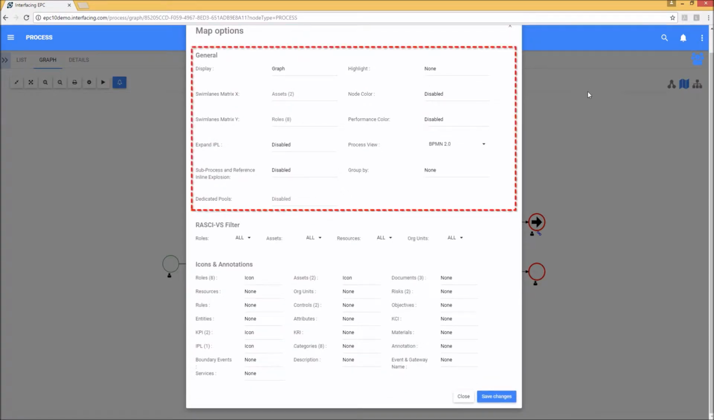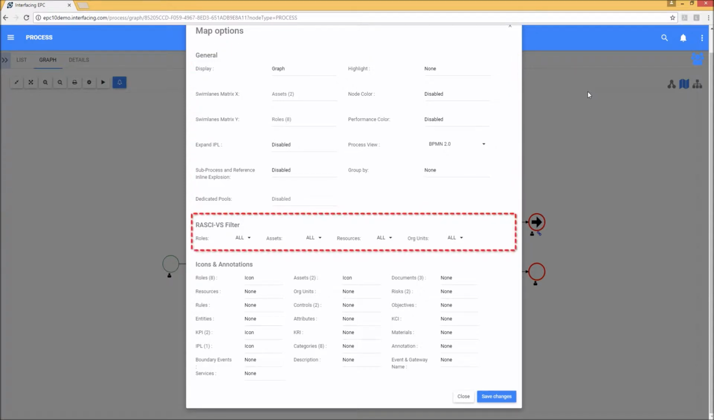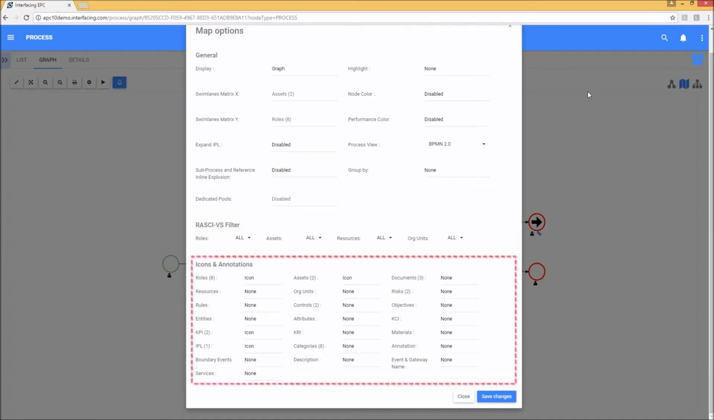General, which covers the various functional settings that a user can choose to alter display. The RASI VS filter, which filters information that will be featured based on the selected RASI VS criteria. And finally, icons and annotations, which allow you to enable and select the format of the associated content being displayed.